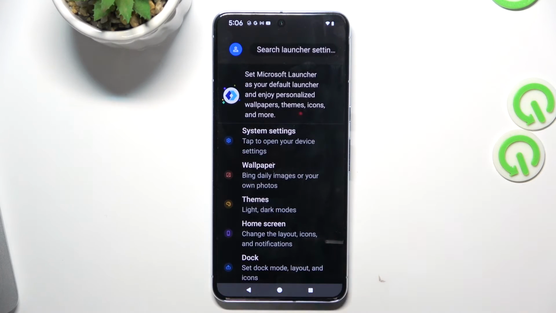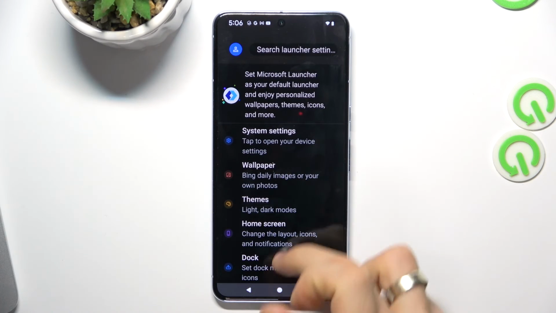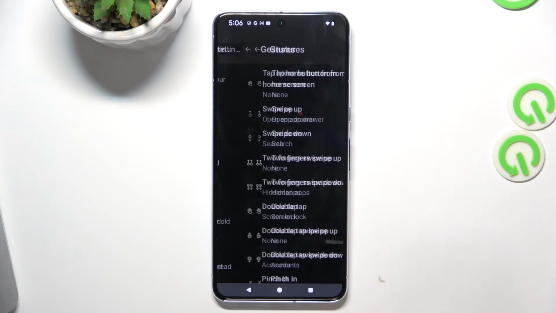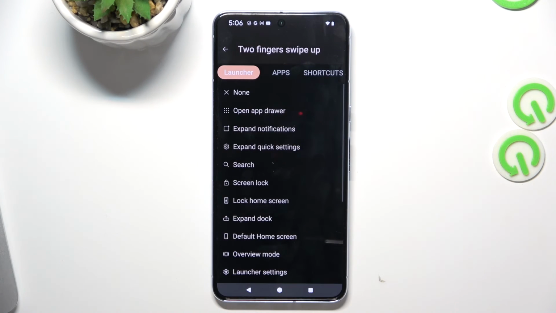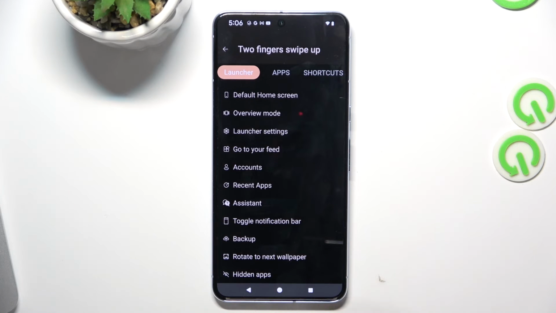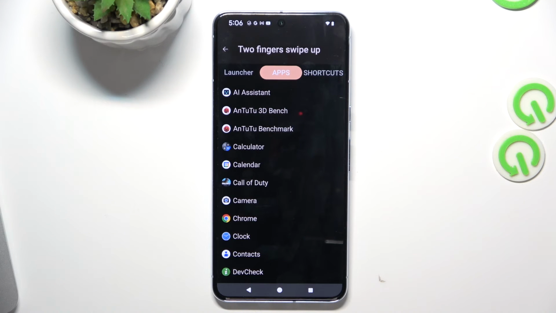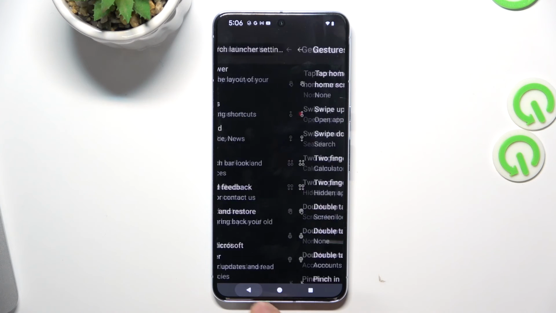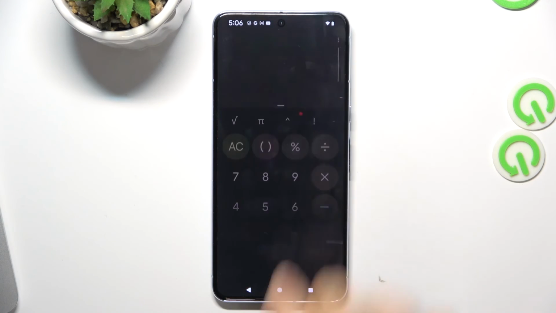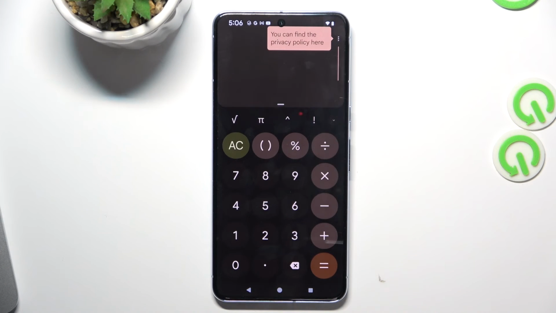And the best feature of this launcher is the gestures. You can open gestures, and in the gestures you can open applications. For example, you can use different launcher features, like a two finger swipe up. I want to open the calculator by swiping up with two fingers, and as you can see, it works.